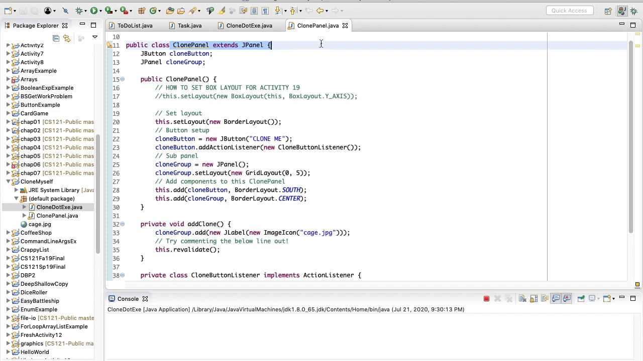There's a couple different kinds of layouts. Primarily we use border layout, grid layout, and box layout in CS121. And I've used all of those except for box layout in this program, although I have included a comment describing how to set a box layout, which you'll be using in activity 19. And you set the layouts in all different ways depending on the type of layout. So this panel is actually set in a border layout. So our clone panel has a border layout.